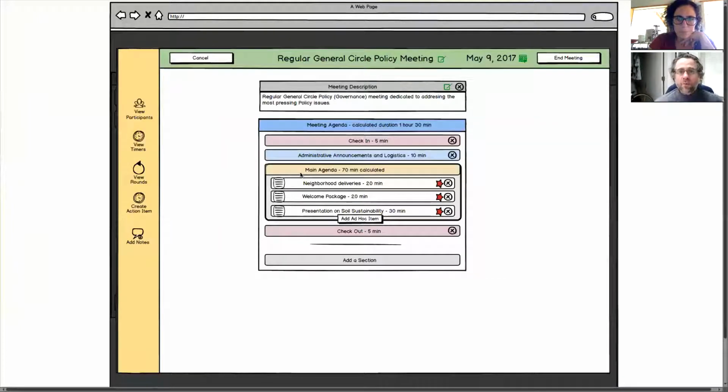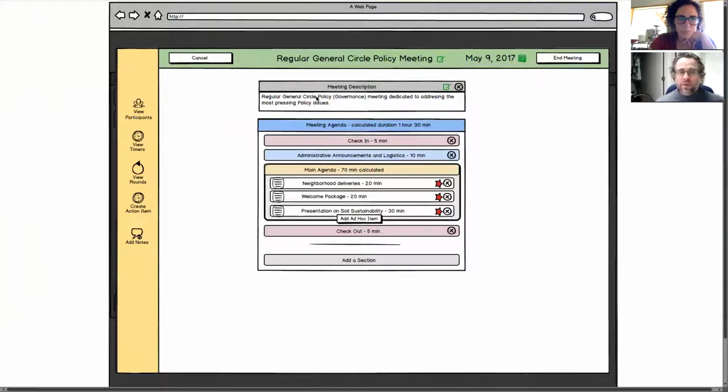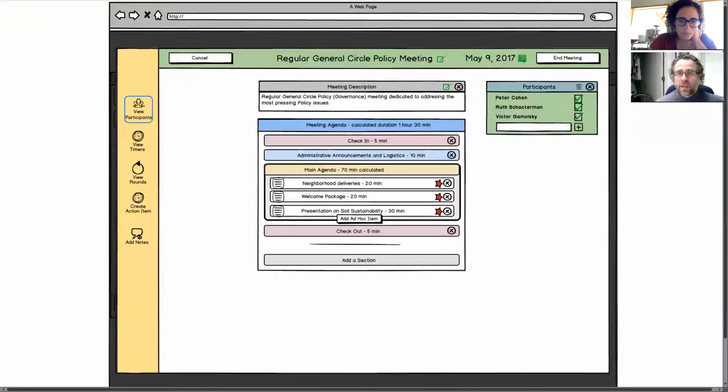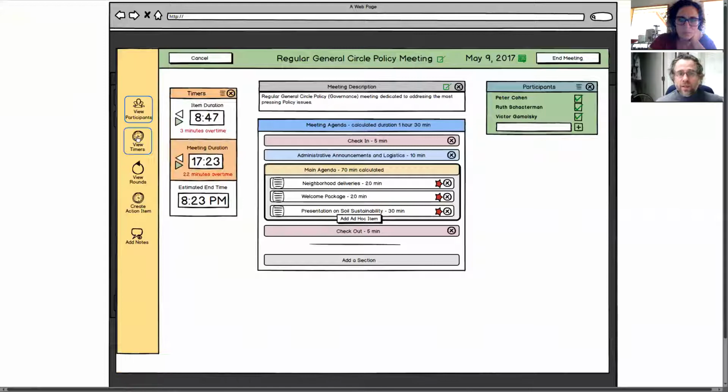Okay, so when the meeting starts, boom, familiar thing, right? You see the agenda in front of you. Now, what you have here are tools you can turn on and off. For example, I can click a tool called View Participants, and it opens the participant list so that I can add more participants or remove participants that are there, right? I can start timer, and if I click on that, it opens a timer that shows me item duration, meeting duration, and estimated time if we continue, right? Or I can close it.